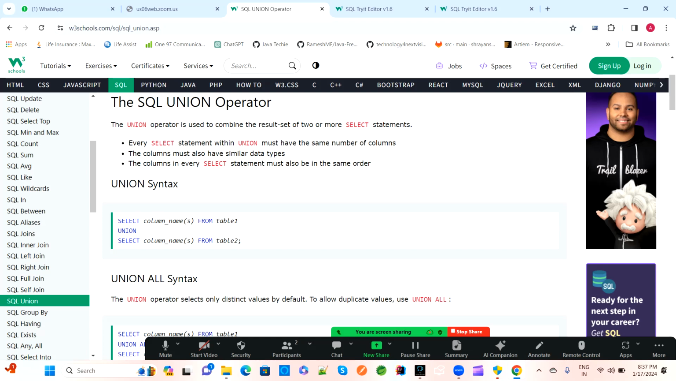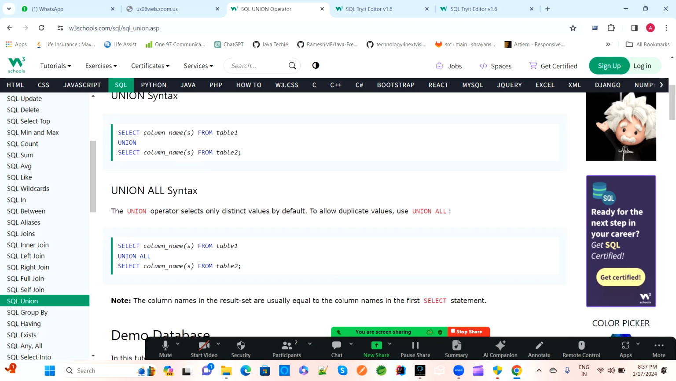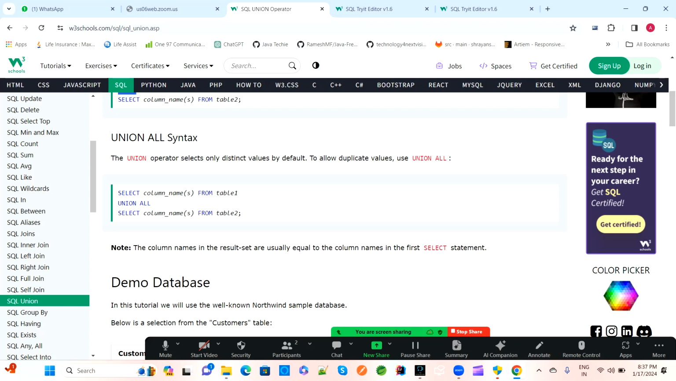Others, we have union all. So what is that? The union operator selects only distinct values by default, and to allow duplicate values, we have union all. So if you have distinct values, then we can go for union. And if table 1 has some value which is also available in table 2, meaning some duplicate value is there, and you want all the duplicate values also, then we will go for union all. Correct? So see here how we will use union all: select column name from table 1, then union all, select column name from table 2, like this.